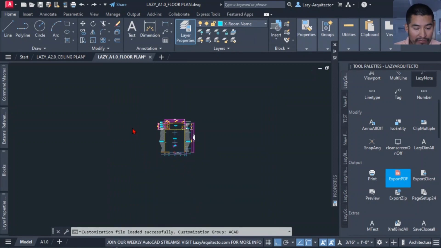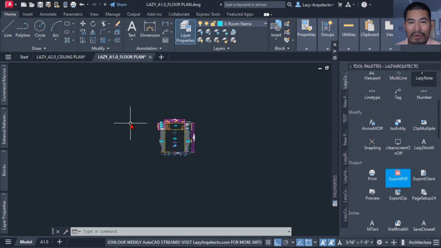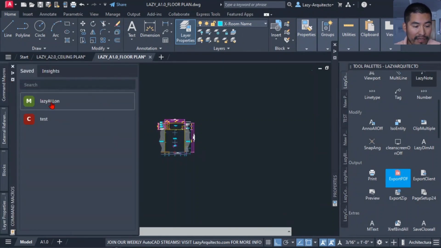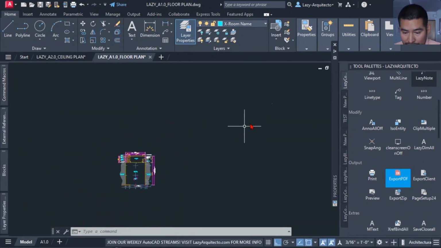And now whenever I want everything on, all of my layers, all of my points, everything, because again I want to see all the items that I have in this drawing, I will go to my lazy all on command and click on it. And you can see now that there is a point right here.